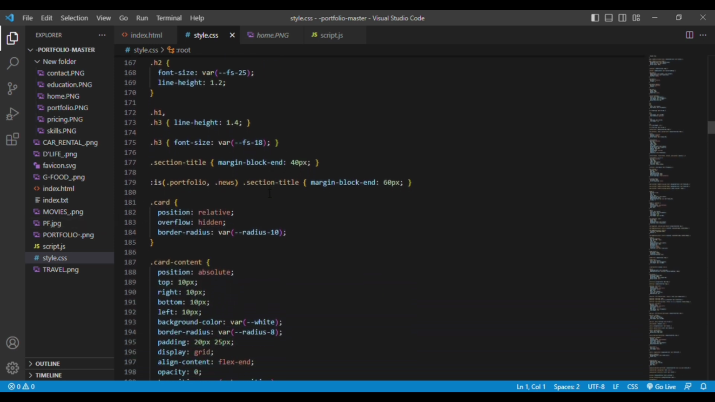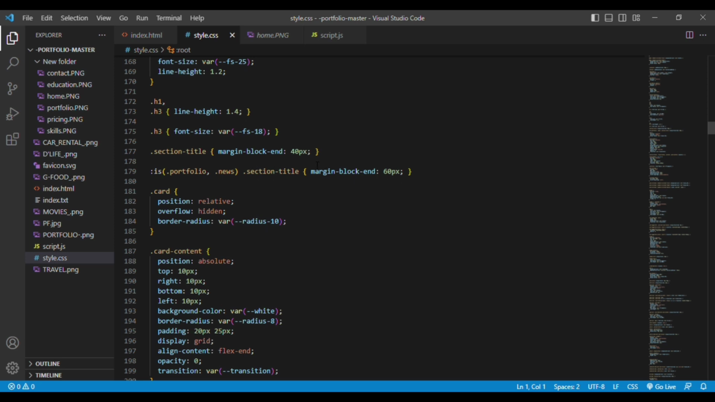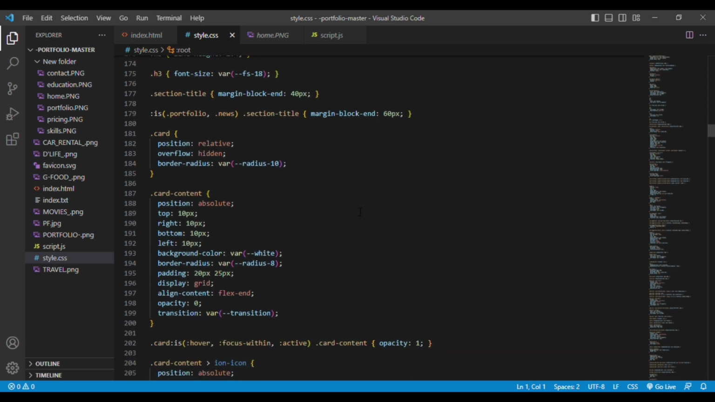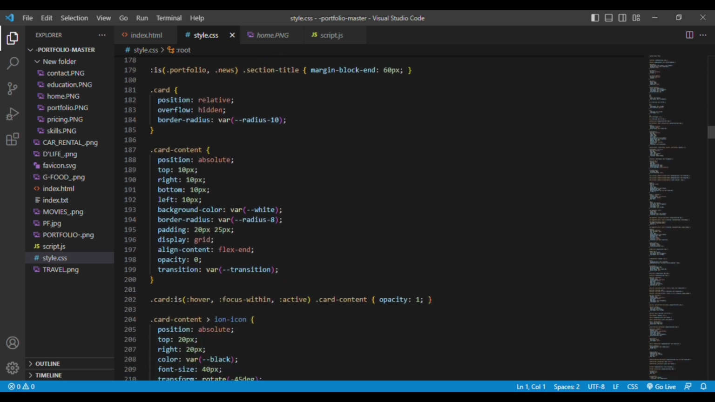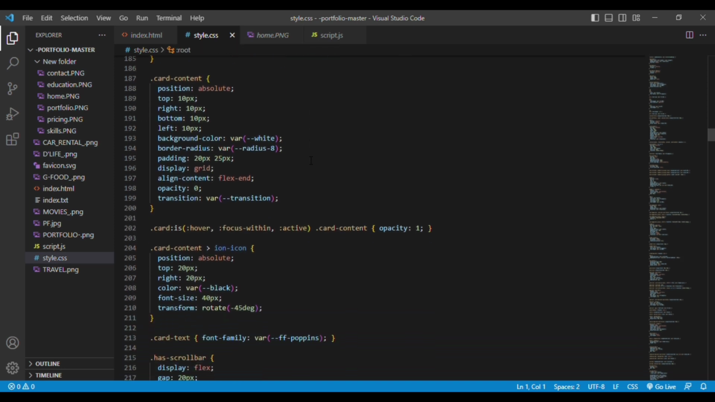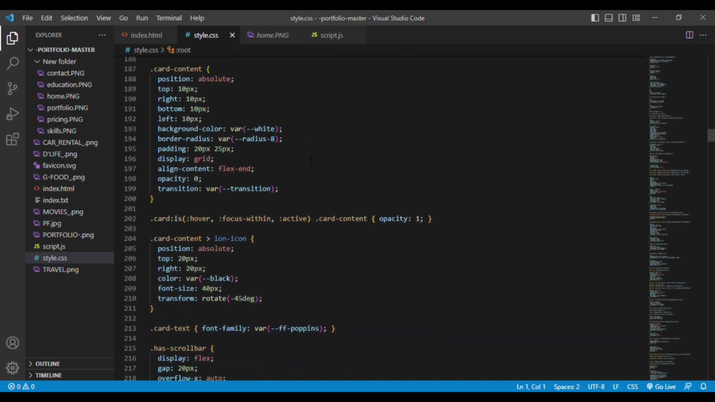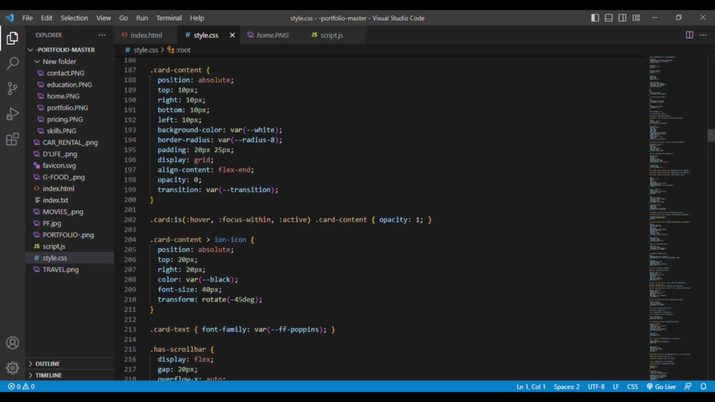For the section title we are giving a margin block of 40 pixels. Then the card is nothing but position relative, overflow hidden. We are giving a border radius to it. And for the card content, you can see the card content. This is for the home section.